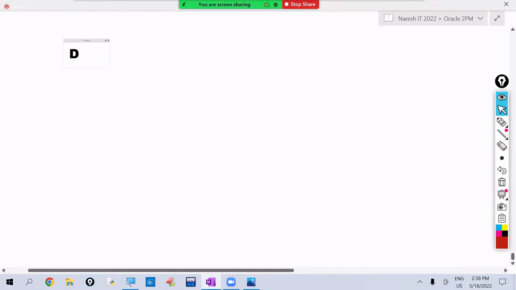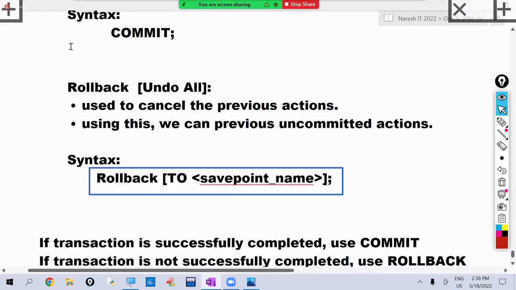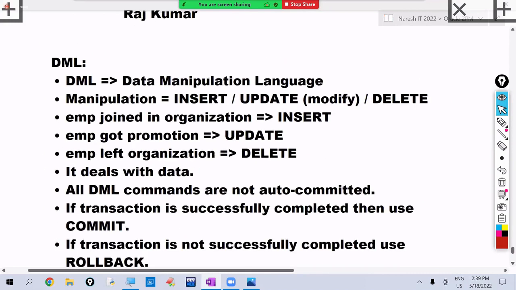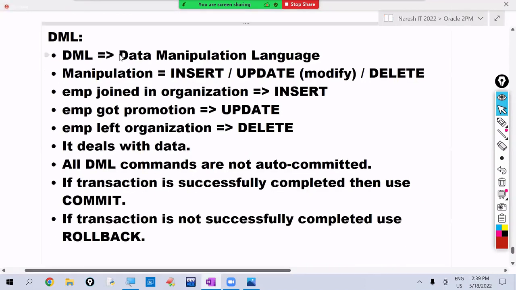Yesterday we discussed. DML stands for data manipulation language. Let me show that one. Manipulation means inserting or updating or deleting. For example, employee joined in the organization. What we do? We insert the record. Employee got promotion. What we do? We update the record. Employee is leaving the organization. What we do? We delete the record.